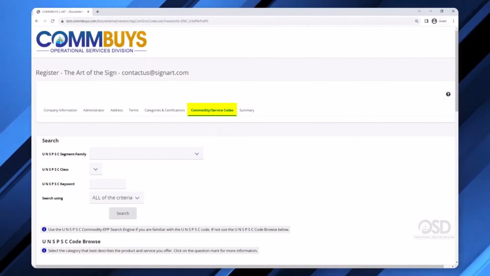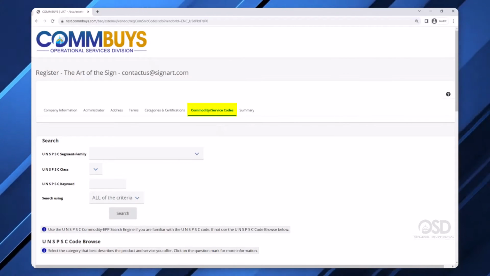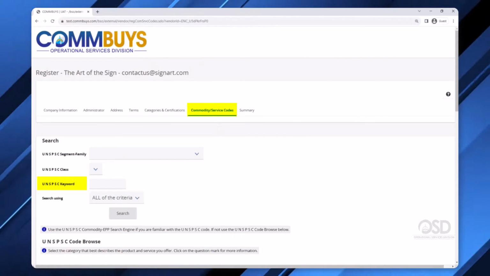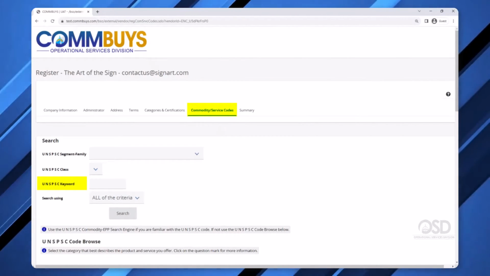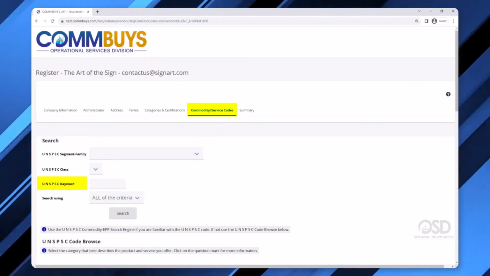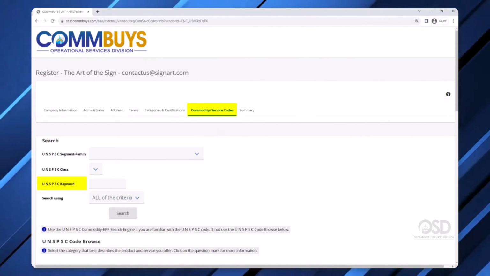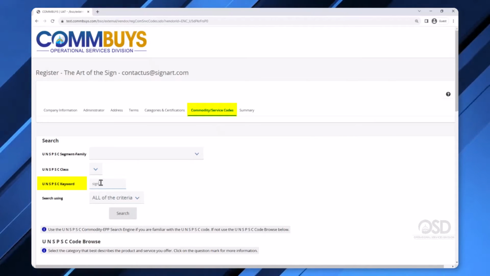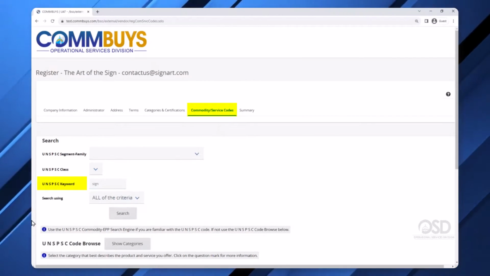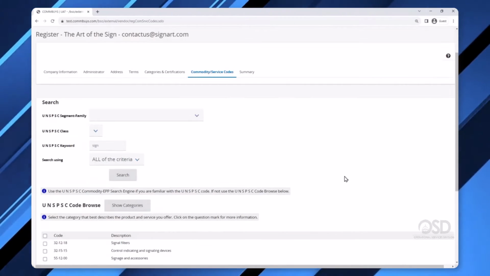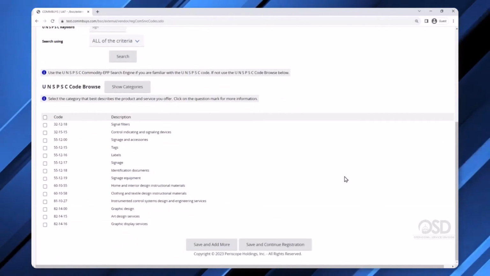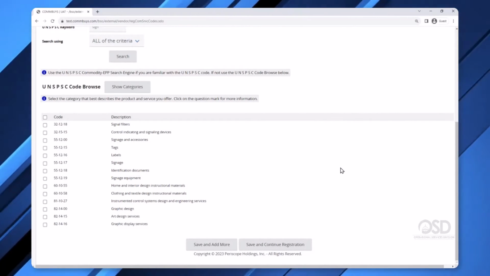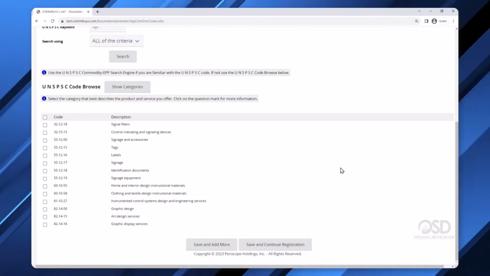Here we'll demonstrate 2 different ways to enter commodity codes. The first way is to search by keyword. Now, Commbuys has a fairly basic search engine, so for best results, it's important to use short sections of words. In this example, let's type the word sign and click the search button. Scroll down to see the results. Click checkboxes next to any codes that represent what the company can do.